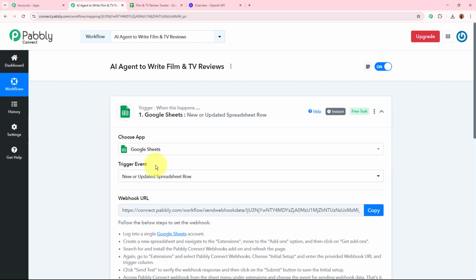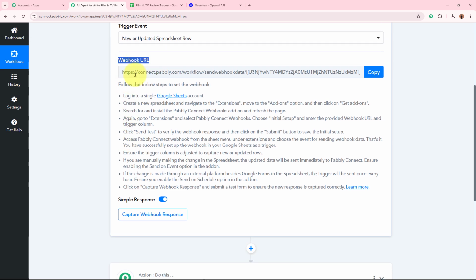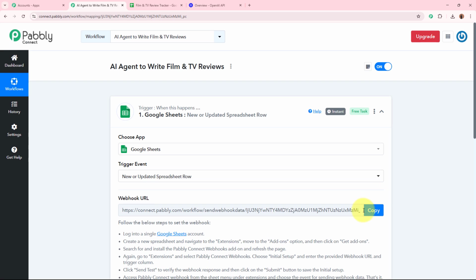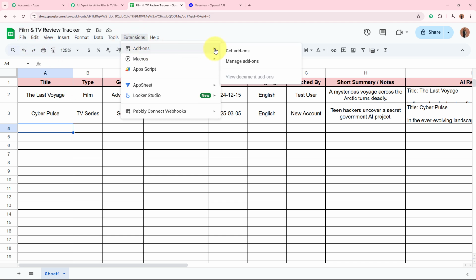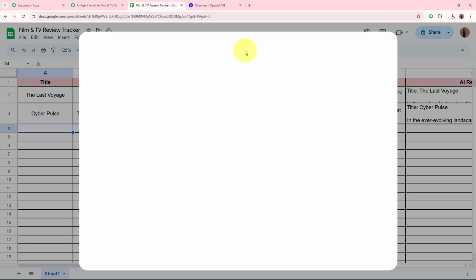After selecting the trigger application and the event, you can see that Pabbly Connect has provided us with a webhook URL. Using this unique webhook URL and by following the steps given here below in the help desk, I'm going to build the connection between Google Sheets and Pabbly Connect. So firstly, I'm going to copy this URL from here and open the spreadsheet that I want to connect to Pabbly Connect. From the panel, go to Extensions, Add-ons and Get Add-ons option right here in your spreadsheet.